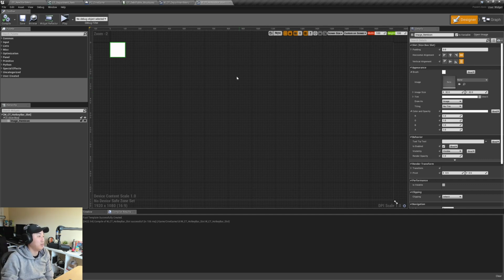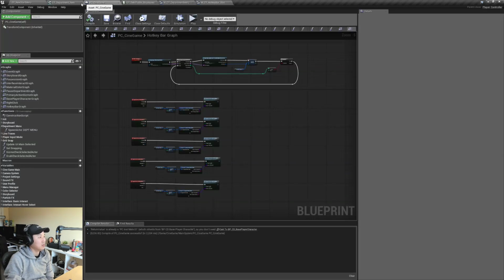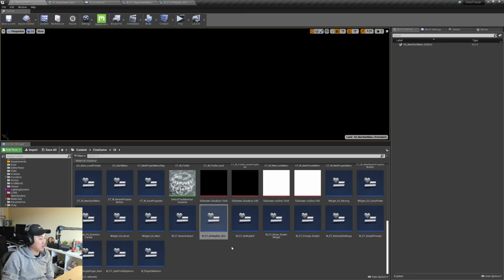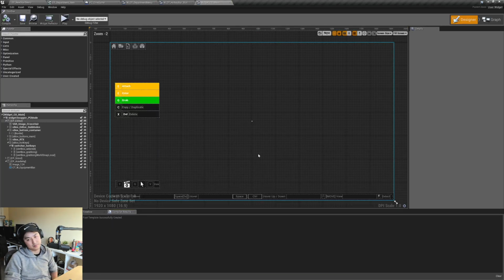I'm gonna put it in the main widget. I closed something. Where's my main UI? There it is.